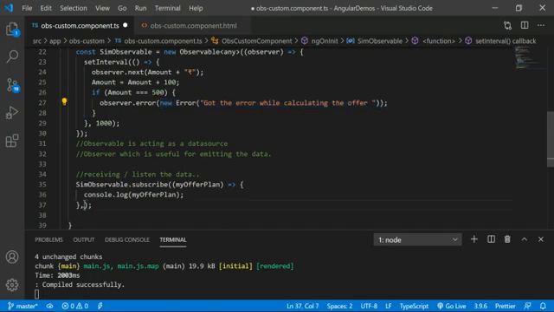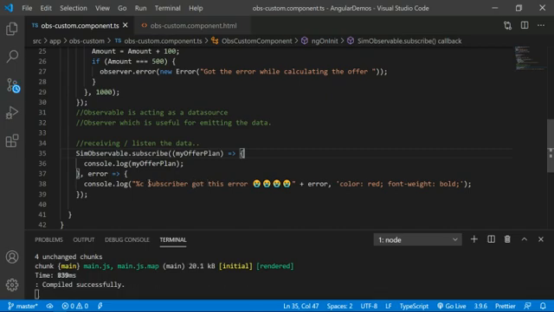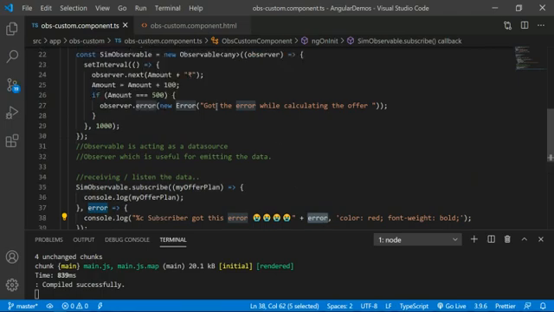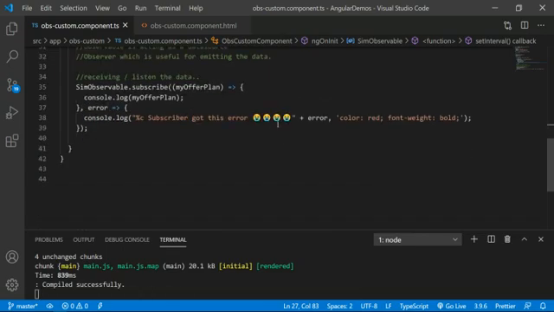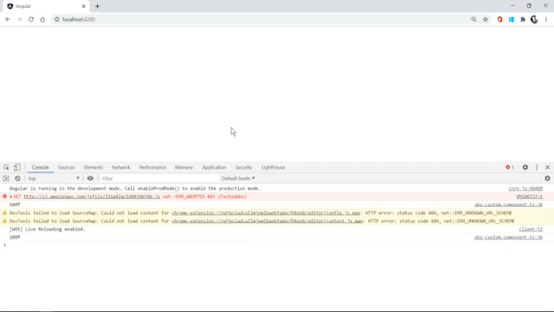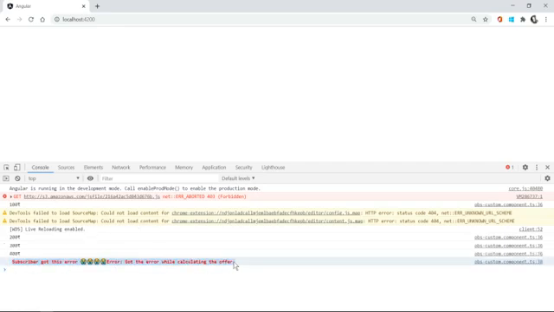Now my message is, see, I am getting some error: subscriber got this error. This is the error: got the error while calculating the offer. Let me see this in the console. 100, 300, again 400, subscriber got this error, got the error while calculating the offer. Now this is correct. Now I am handling the error in the correct, proper way.